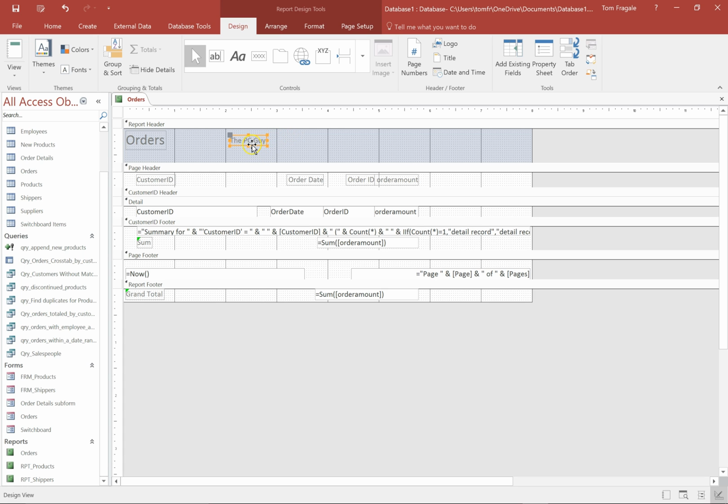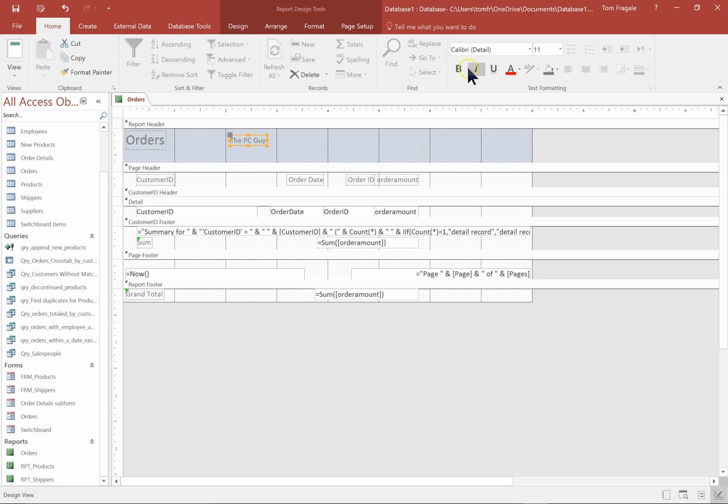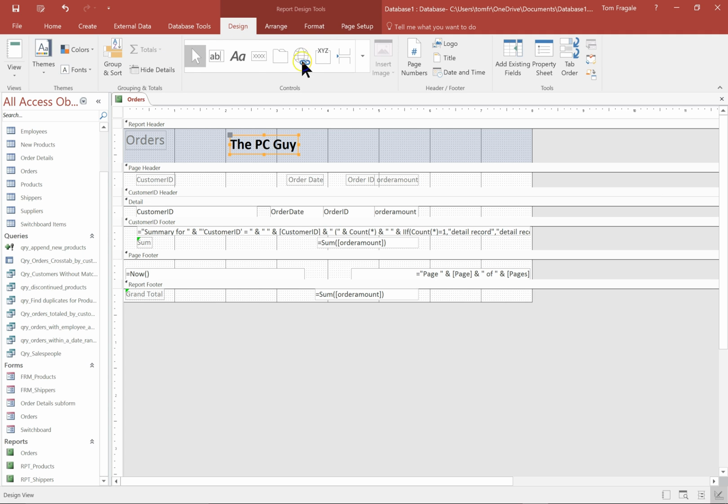So in this case, I'm going to make that larger. So I'll pick on the home menu, change the font size, and I will make it nice and black. Now notice how it didn't change the size of that field. So I'm going to get the sizing handle and then just double click on the sizing handle, and that'll make it the appropriate size. So I can always add these kind of controls into my report, very similar to the form.